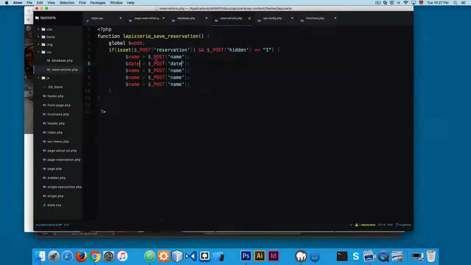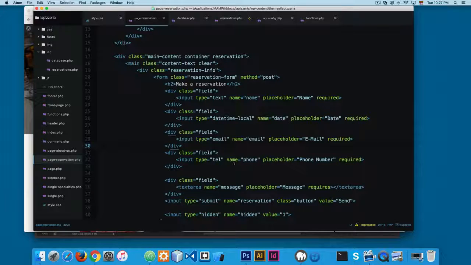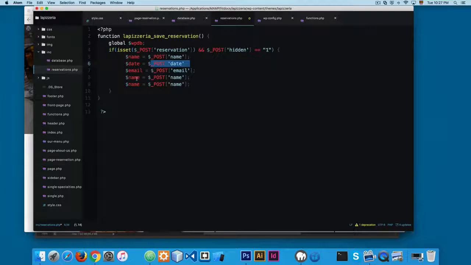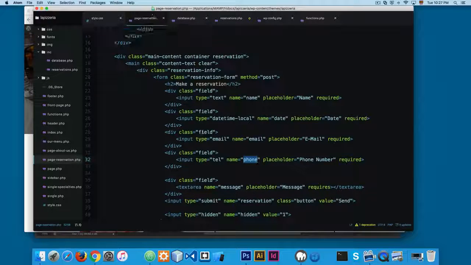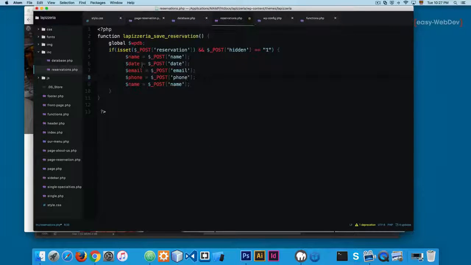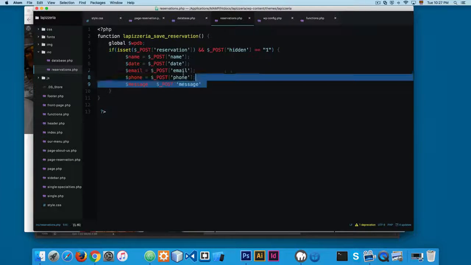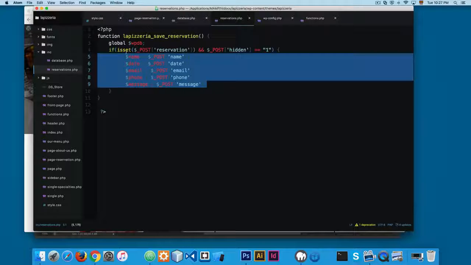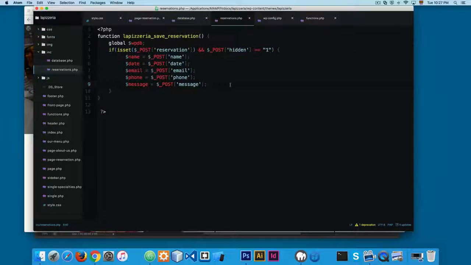Then we have the email. So we're gonna change this to email. I'm changing the post also. And we're gonna copy this for the phone number. And finally, we have the message right here. So we're gonna copy this message. So now we're reading all the values that the user submits in the form.